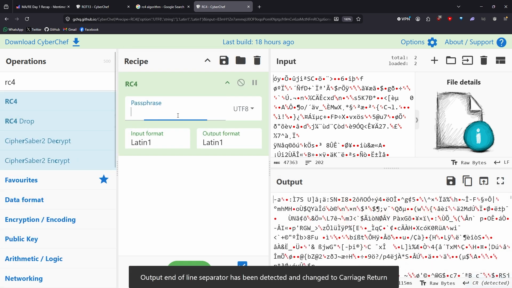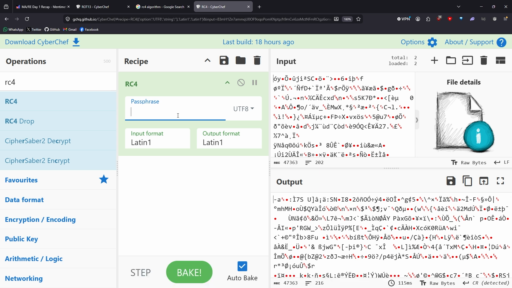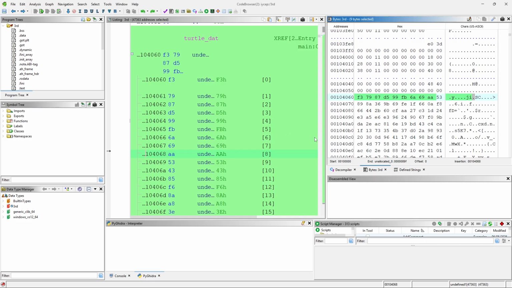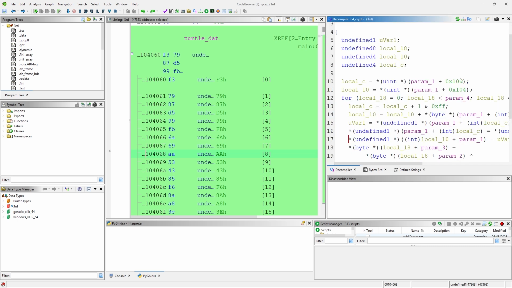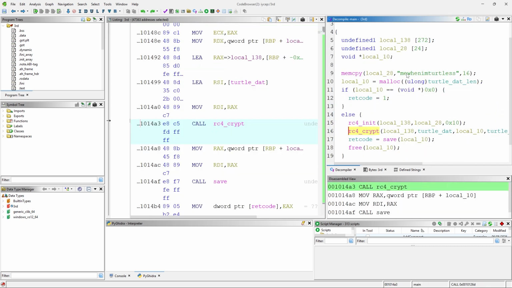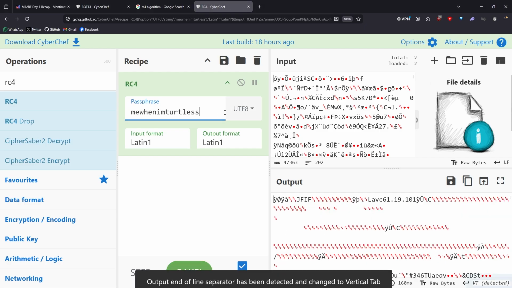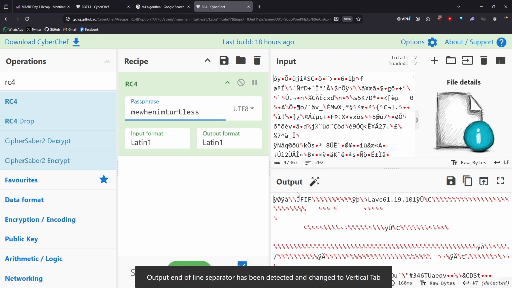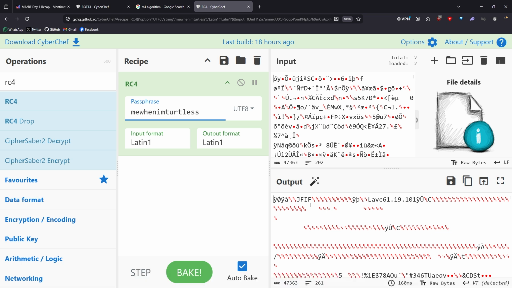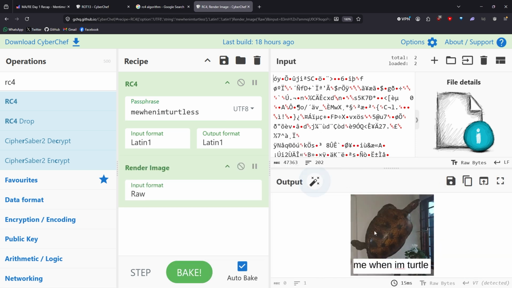And what did we determine the password or the key to be from the decompilation? "Me when I'm turtle." I'm going to copy that wholesale just to make sure it's correct. "Me when I'm turtle." And then you paste the passphrase in. And now you can see the output is a lot more familiar. We can see JFIF, which is the file magic for JPEG. And if you press the magic button, because CyberChef has a magic button, it will render the image, and it's the image that we expect, "me when I'm turtle."